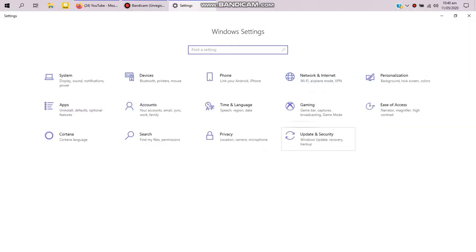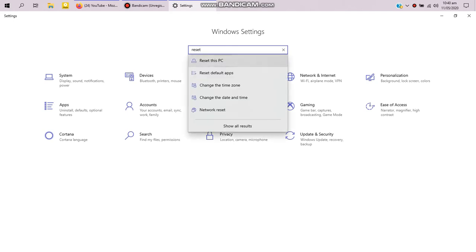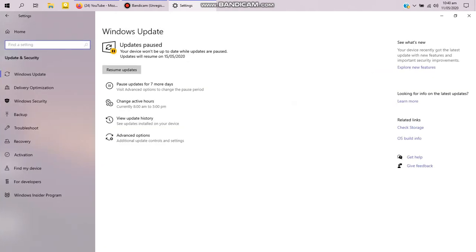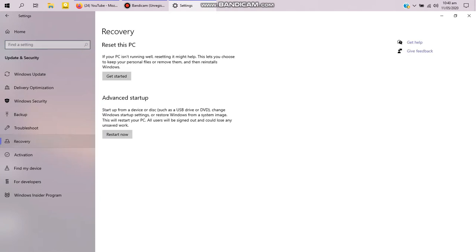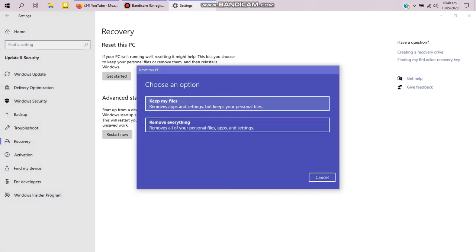Now you can type in reset, or you can just go to update and security and click on recovery. And now to reset, you have two options. So basically guys, at this step you can keep all of your necessary files or you can remove them.